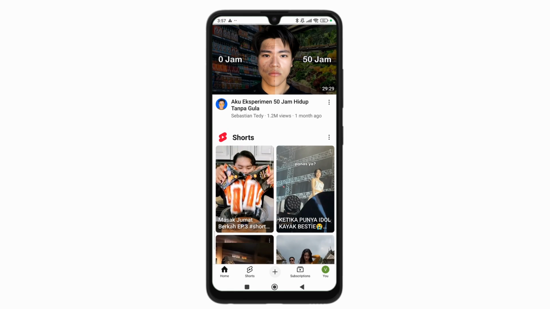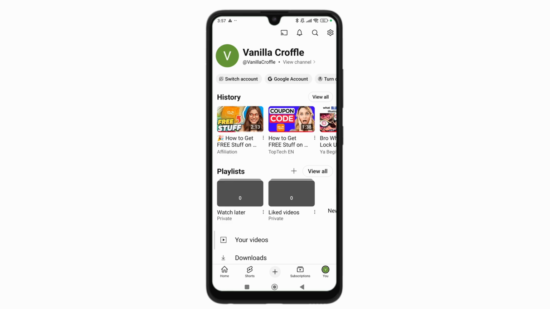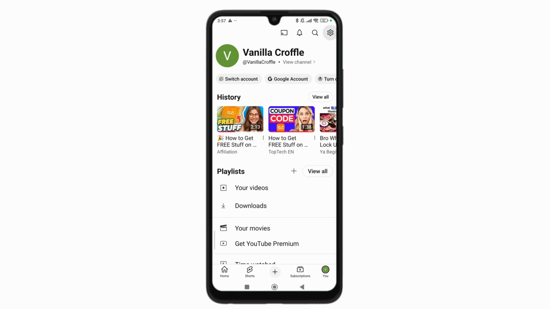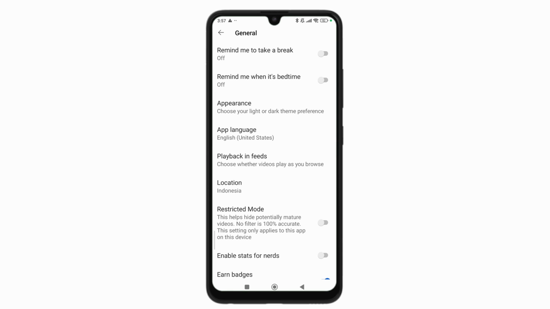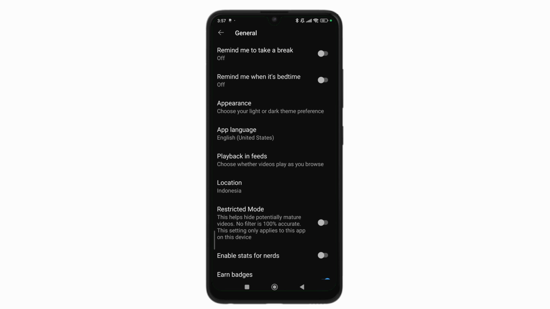Now you can see if I scroll everywhere here, it's light themed like this, right? If you want to change it back to dark mode, go to the same step, appearance, and then either dark theme or your device theme, just like that.